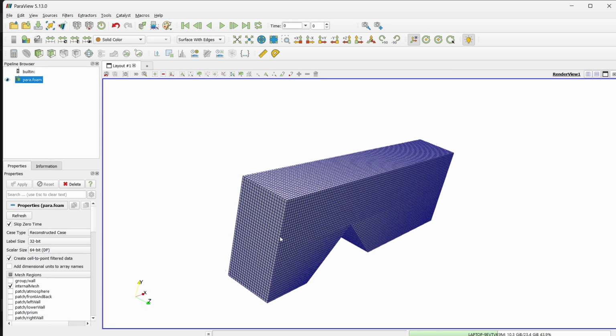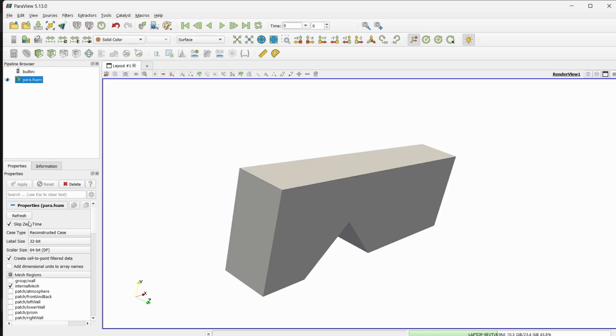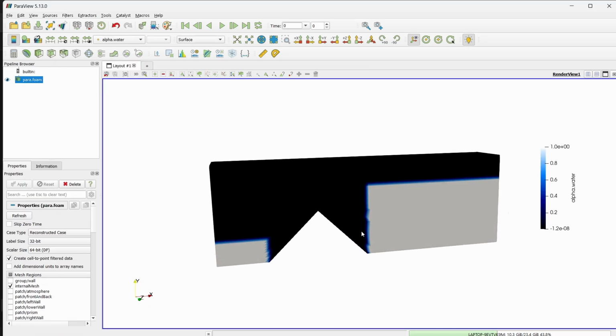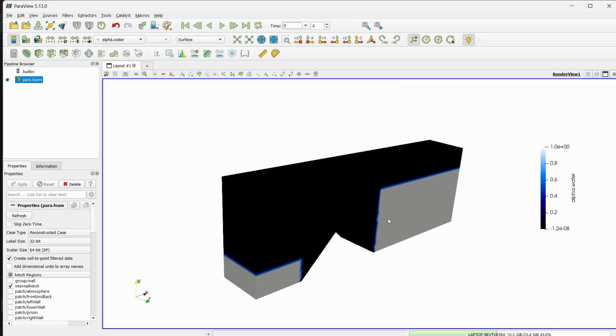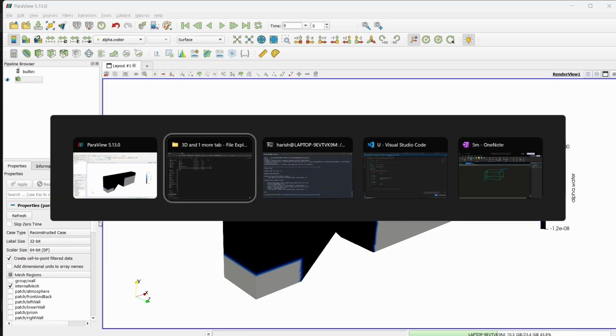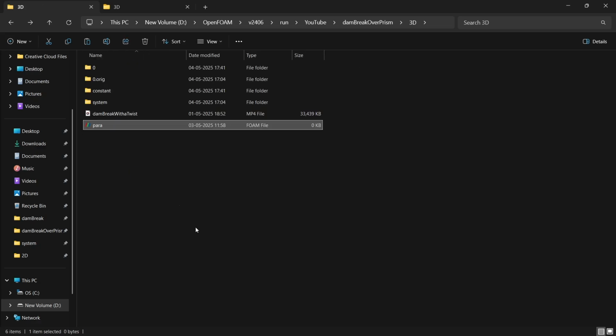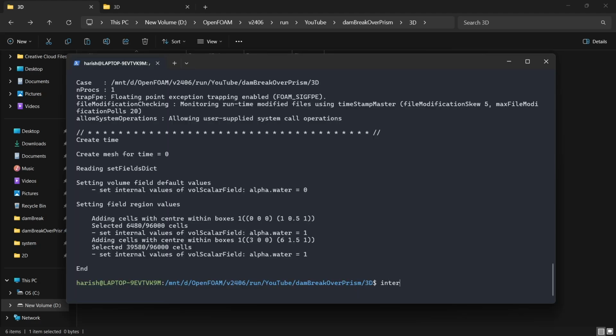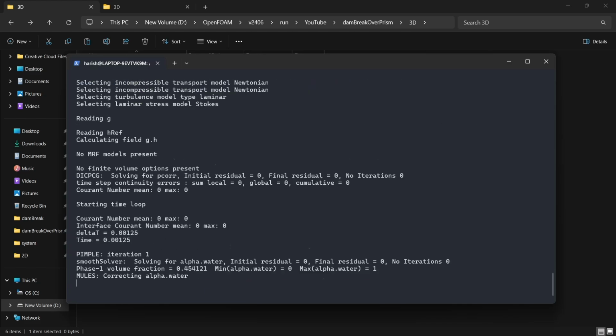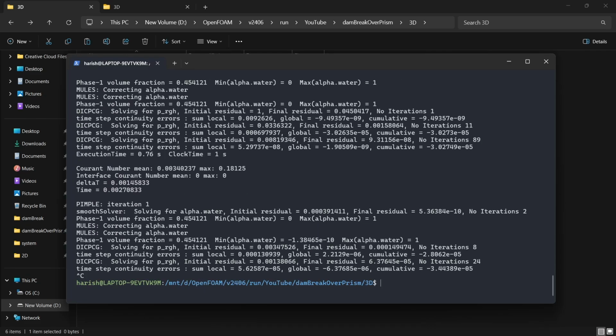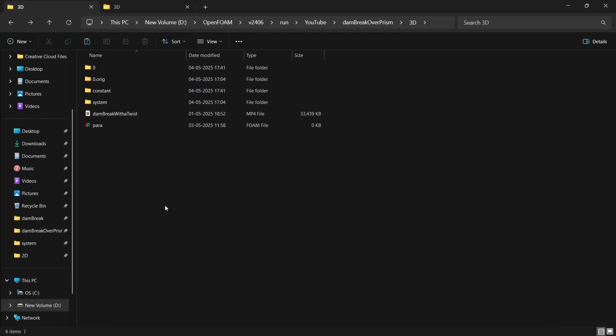So you can see the Z direction is also discretized. If I skip 0 time, put alpha.water, the setFields is basically the same. There is no difference in that. Okay, now if you want to just go on and run this, all you have to do is type interFoam and it will just run like what it did for the previous case. There is absolutely no difference.